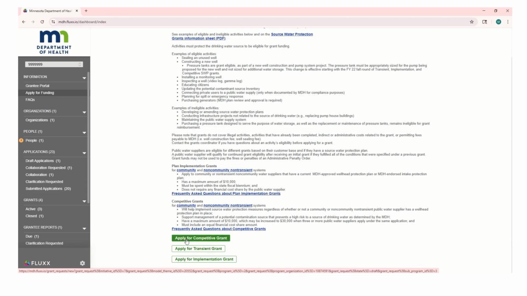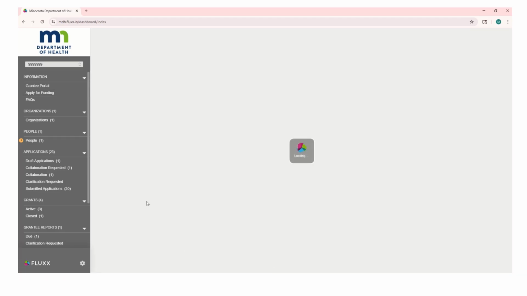Please note that you are able to click on and open up all grants all the time, so please read the RFP carefully to know which grant and what time of the year you need to be applying for a grant. So again, today we're doing transient grants.